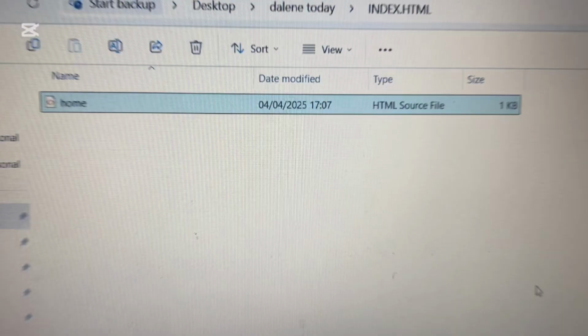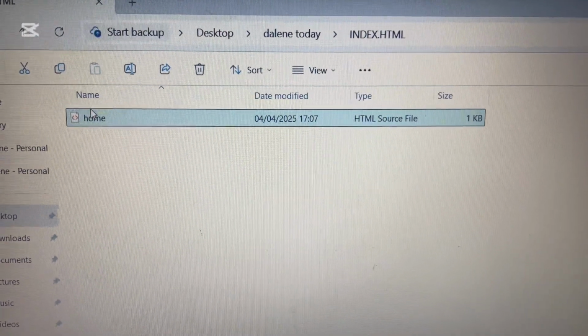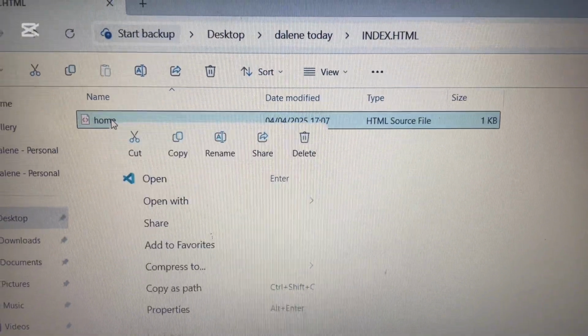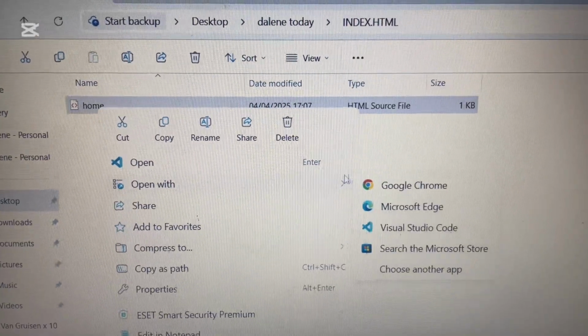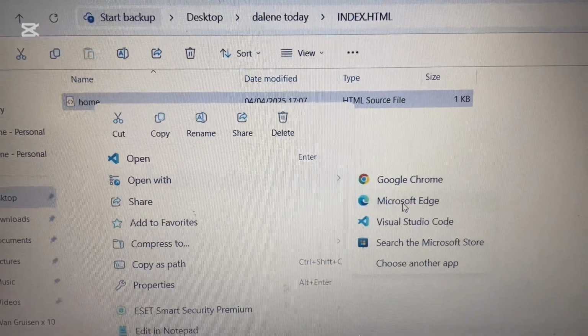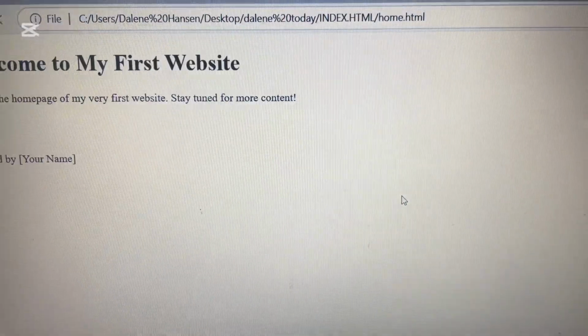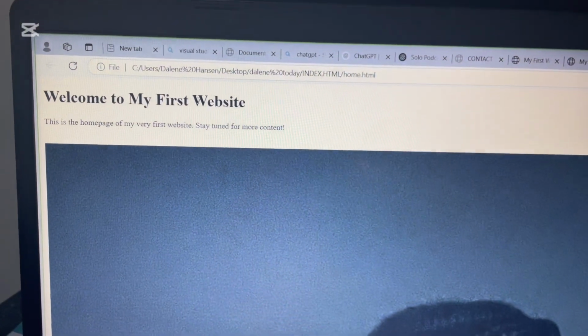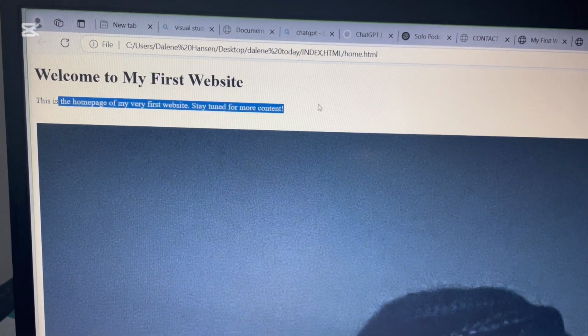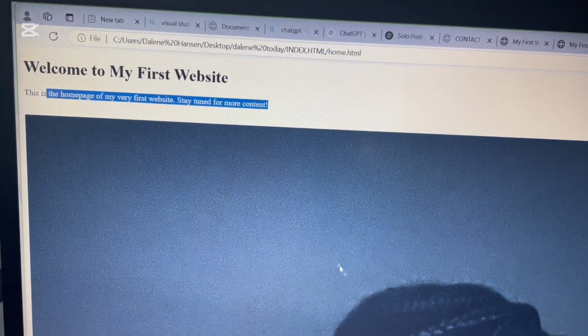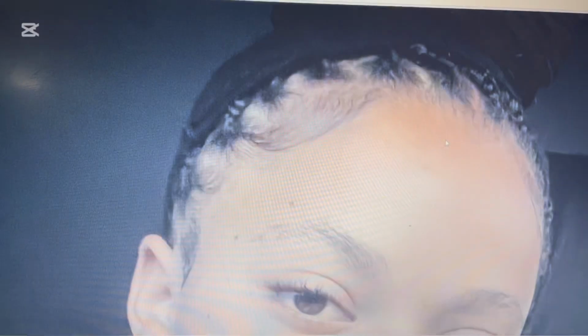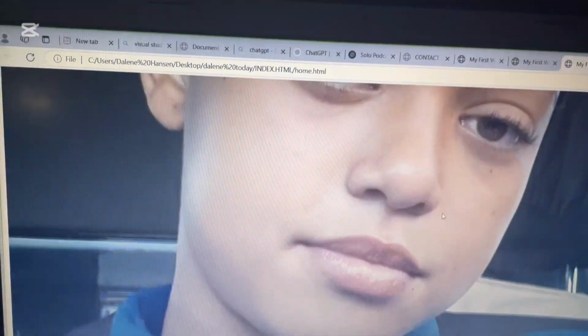Okay, so you will have your page there, and now you need to open your page with a browser. I will open mine with Microsoft Edge, but it can be Google Chrome or Microsoft Edge. This is your first web page, where it says welcome to my first web page, a little paragraph that you coded in there, and the huge picture that you've inserted. You can resize your picture in Visual Studio Code, and we'll do that later.